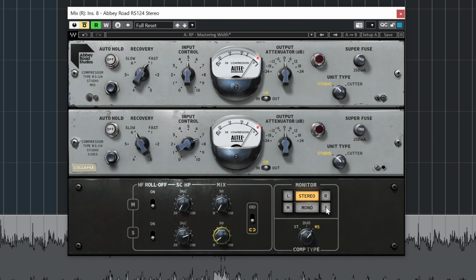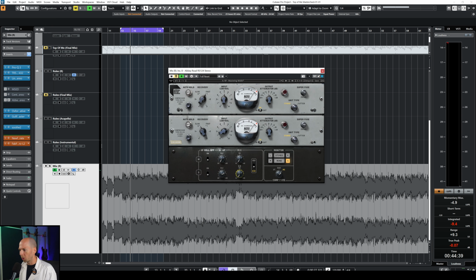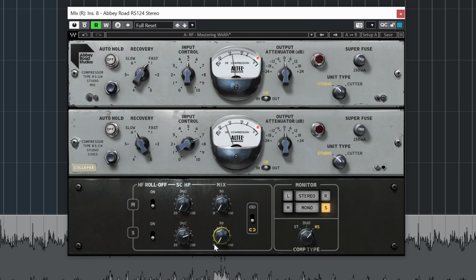If you want to hear what just the side information sounds like while it's getting compressed, we can push this S button. So we're going to monitor the side information. Let me just turn this to 0 so you hear what the side information sounds like without any compression. Okay, now if we turn up the compression, listen to what it does.